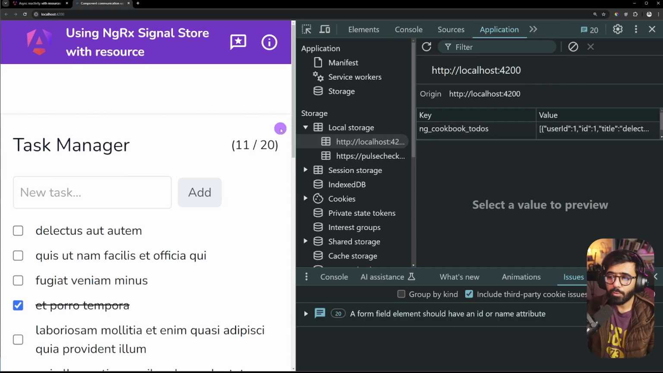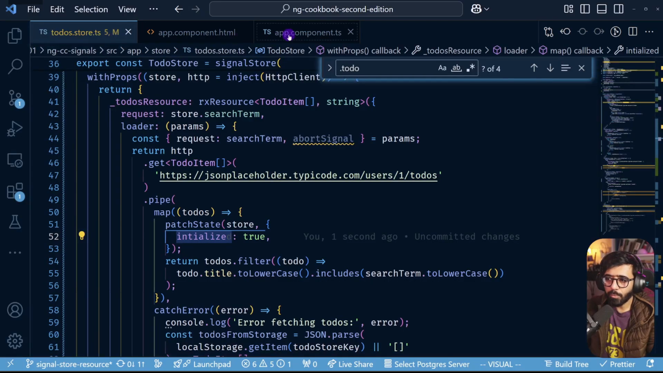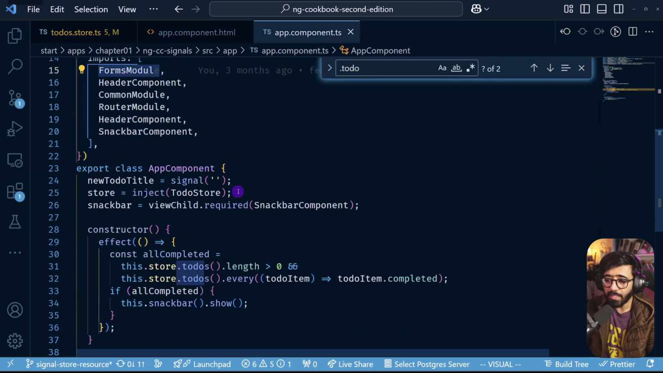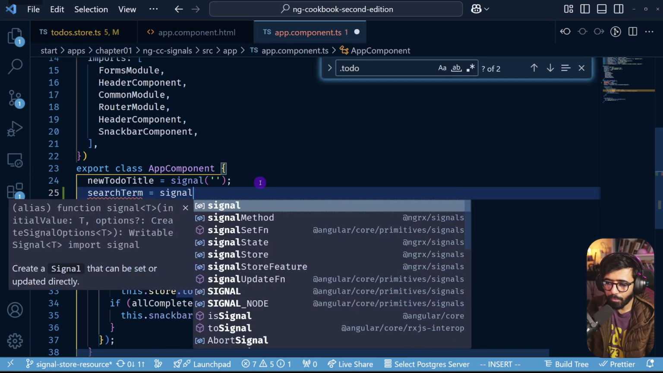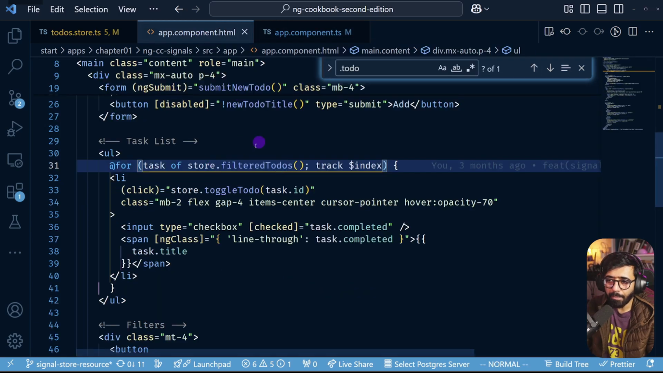Now the next step would be: can we implement this, and are we triggering the resource again if the search term changes? Now we don't have anything for search term at all, but let's implement it. For this, I'm going to go to my app component TS, making sure that we have the forms module here, which is here. I'm going to create a new signal called searchTerm, a signal of empty string. And then I'm going to go to our app component HTML.